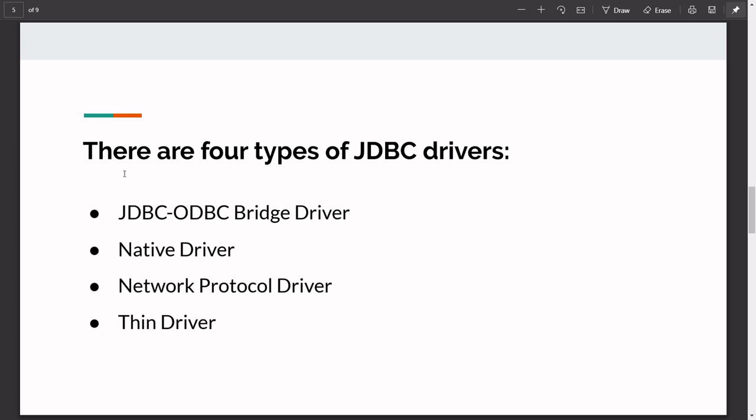Next, there are four types of drivers in JDBC. First is the JDBC-ODBC driver, then the native driver, the network protocol driver, and the thin driver. These are also called type 1, type 2, type 3 and type 4 drivers. The type 4 driver is mostly popular nowadays.